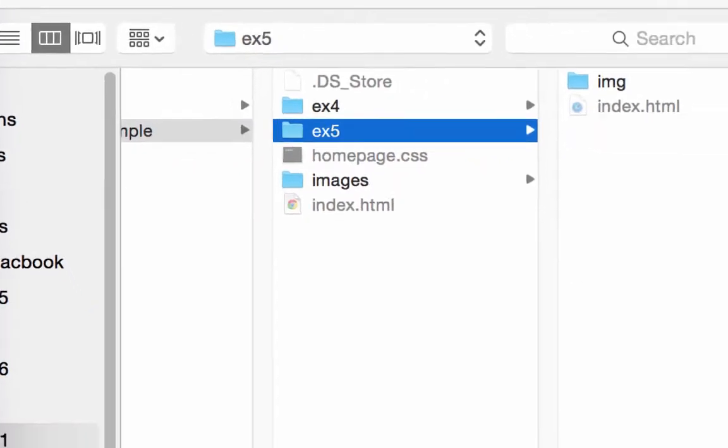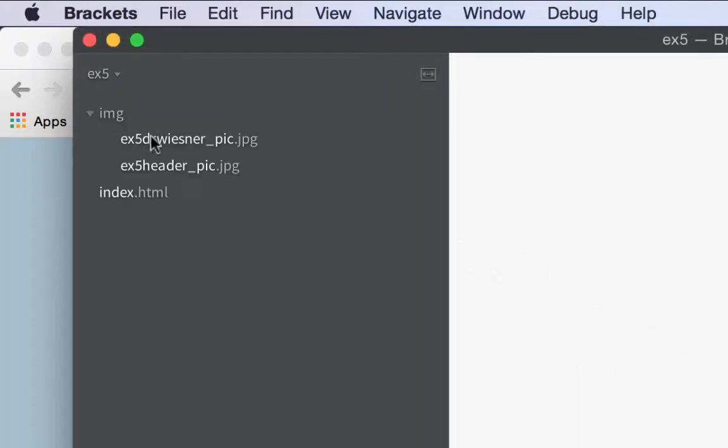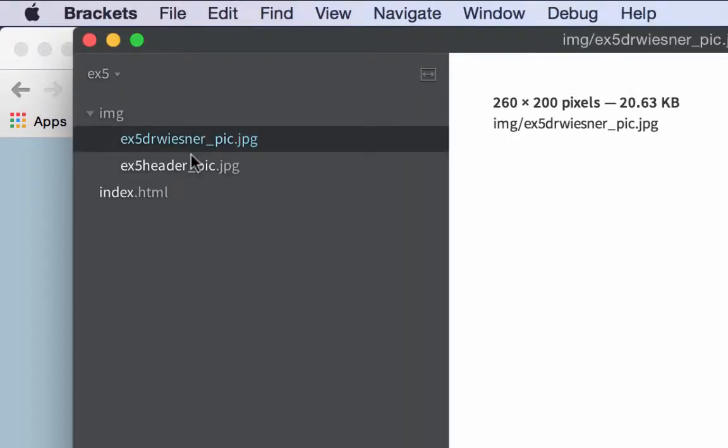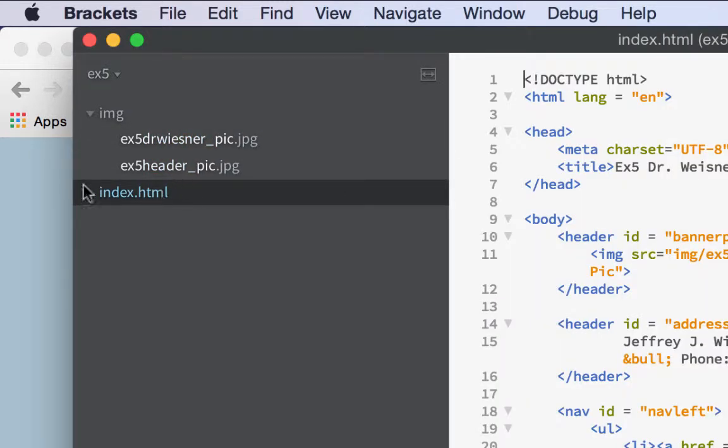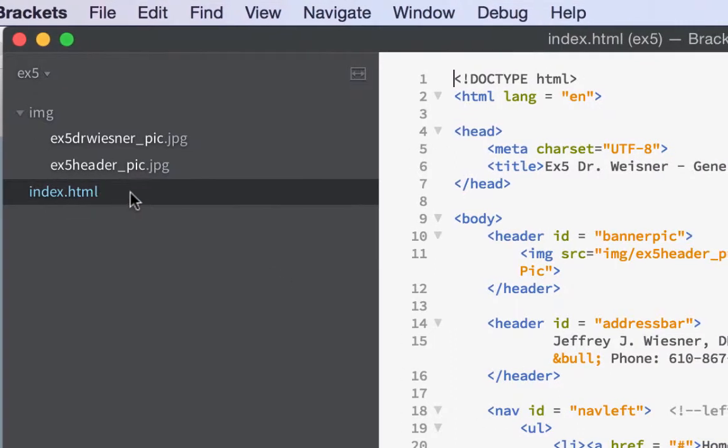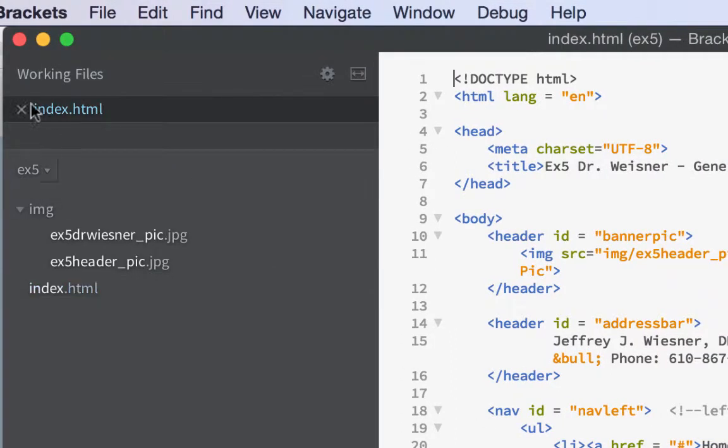That way you'll kind of isolate. You'll just see the EX5 stuff. You'll just see your image. There's your Wiesner pick. There's the header pick that you're going to use, and here's the HTML. Now, also, it clicks on it and it shows you the HTML, but if you want it open, usually what I'll do is I'll double click on it, then it'll say working files up here. That way it gives you a place to close it, because if you don't do that, it's hard to tell, is it open, is it not open?